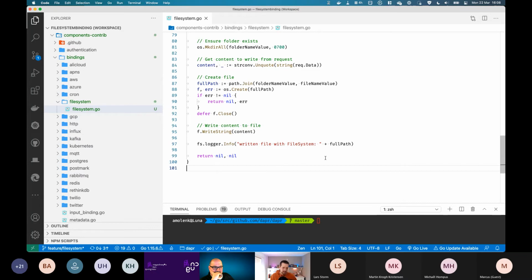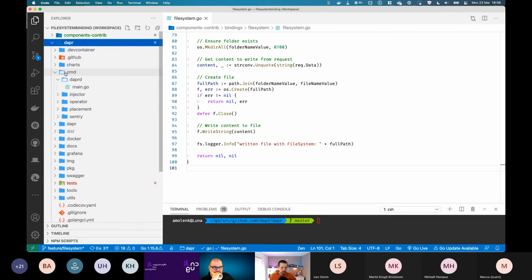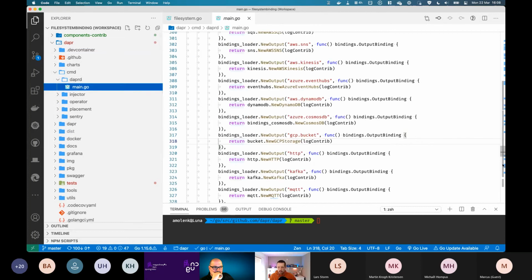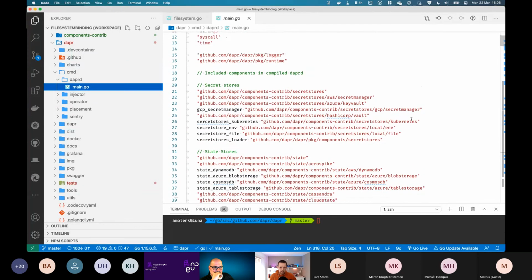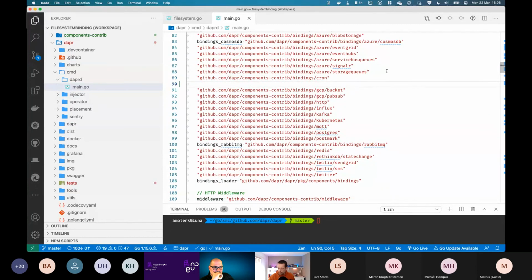Now that I have this file system Go file, I need to register this binding in the Dapr runtime. So in the Dapr runtime repo, I'm going to open main.go, and here you can see all of the components being imported. Let me add my file system to that. You can see that it uses github.com because eventually, when running in production, if this is adopted by Dapr, it will end up on GitHub. So the reference needs to be to GitHub.